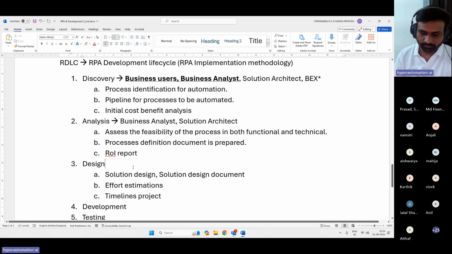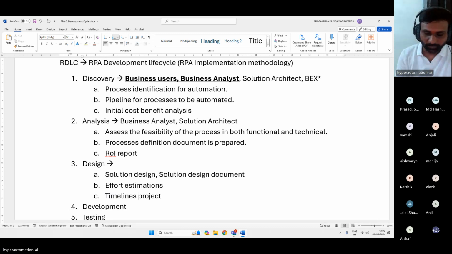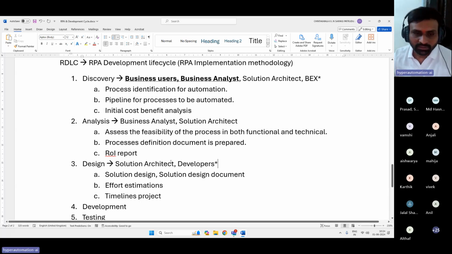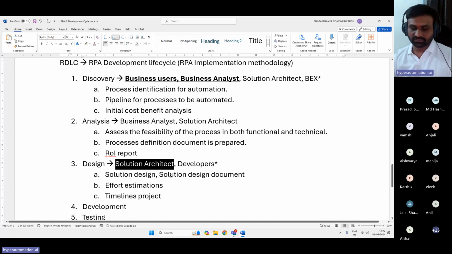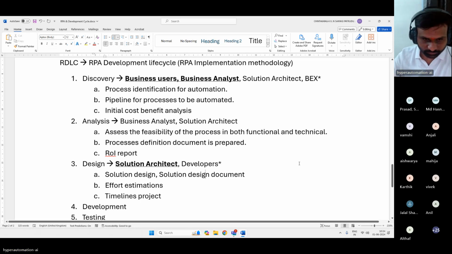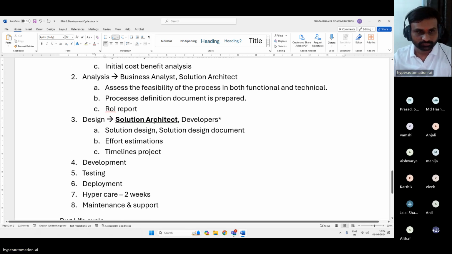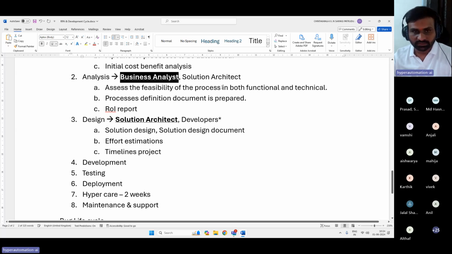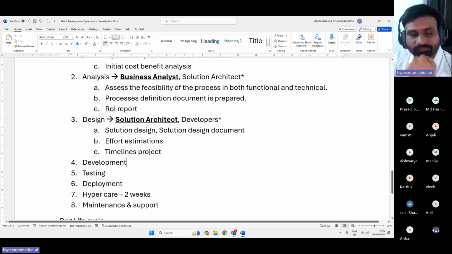And here who will be there? Solution architect, developers. Developers play a lesser role, but the solution architect will play a bigger role here. Here also, business analyst will play a bigger role and a smaller role as solution architect. Right? Any queries till this place, guys?